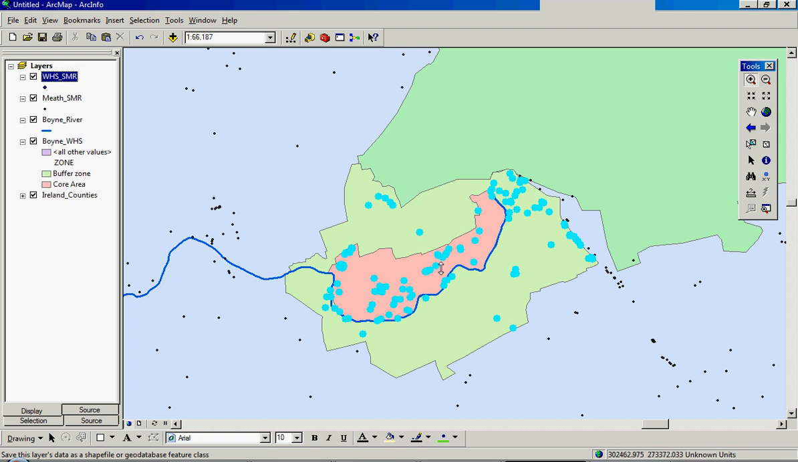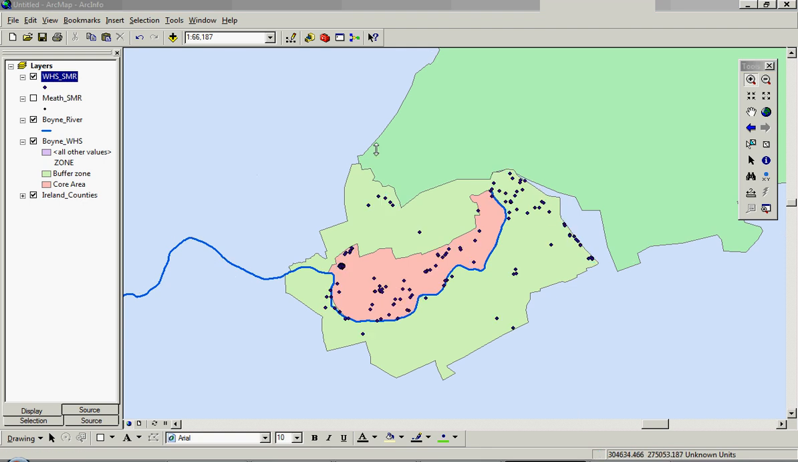We could be doing this for a number of reasons. We could be interested in the preservation of sites in this area, or in the risk posed to them by the river, or we could be interested in more theoretical questions about how these sites were viewed from the river, or questions like that. So let's switch off the Meath Sites and Monuments record so that we just have our subset here, which is all the sites within the World Heritage Site.